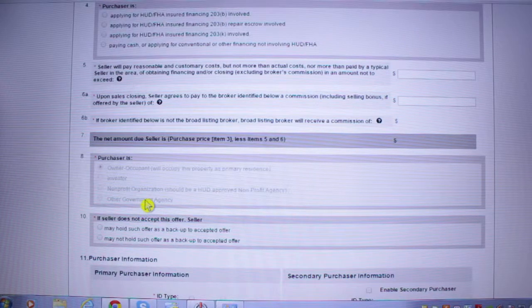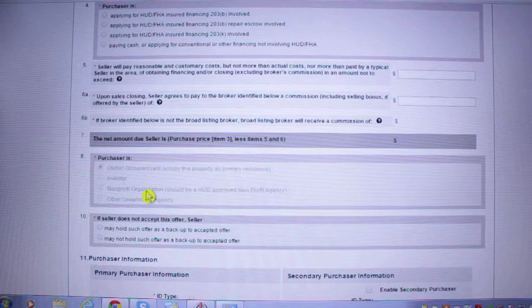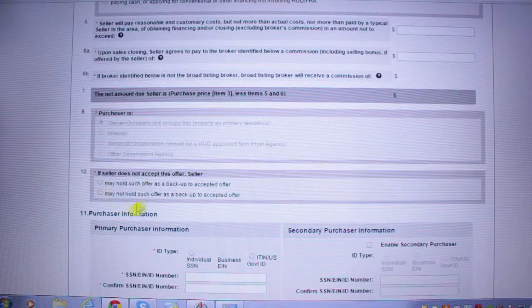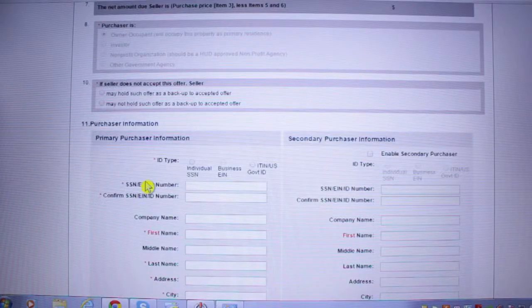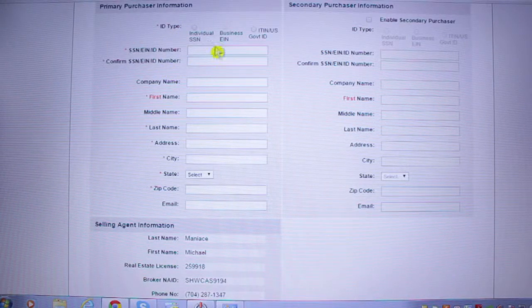The other thing is here, they're going to ask you, are you an owner-occupant, investor, nonprofit, or government agency? We are in the owner-occupant period on this one. That's why it's grayed out. But if it goes beyond that, it'll be open to owner-occupants or investors or all these. You want to know if your bid isn't accepted, if they can hold it for a backup offer, which I recommend you do, especially investors, hold it for backup because you never know what they're going to accept.